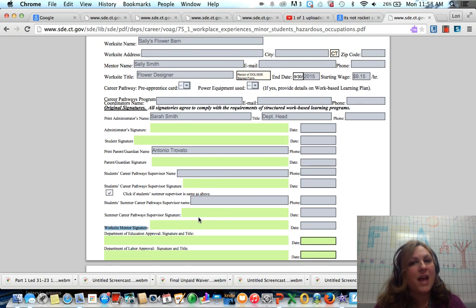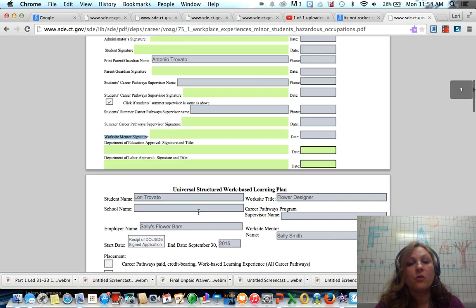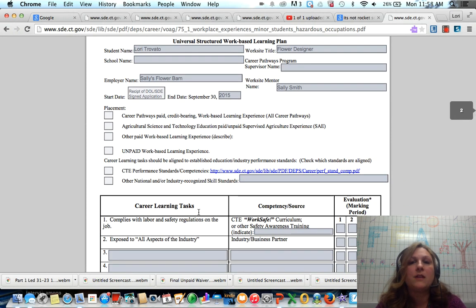So that's the end of the first page of the 16 and 17-year-old form for a paid waiver for the Department of Education and the Department of Labor. Stay tuned for the next video where we are going to go over this universal structured work-based learning plan, which all three of the waivers use the same plan, whether you're an unpaid waiver, you're a paid for a 14 or 15-year-old, or you're a paid for a 16 or 17-year-old. This form is used for all three, and it's the same form. It does not change. So stay tuned, and thank you.